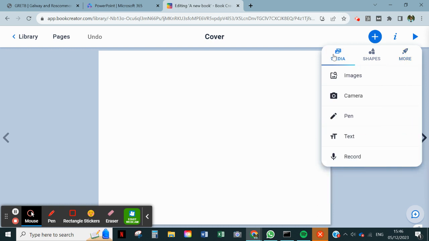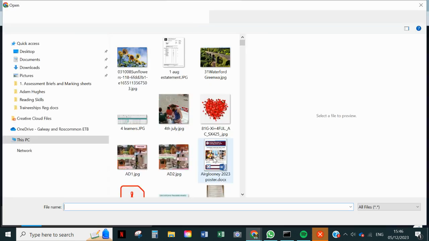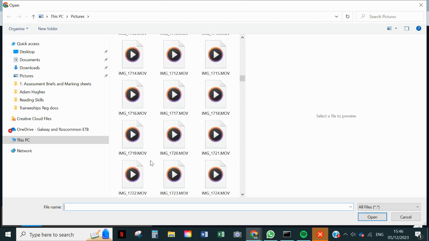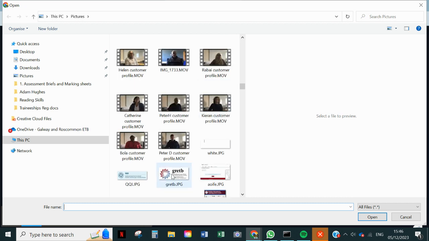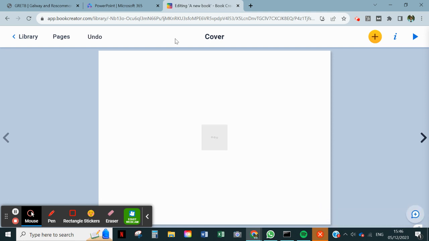So I come over here to media. I can put in my GRETB logo. I'll try and find it here. I found it a second ago. And then see if I can get it up to the, there it is. So if you've got your branding ready to upload, you can upload it. But I think with the plain cover, you're going to have to go with a white background because there doesn't seem to be a red or a blue background.